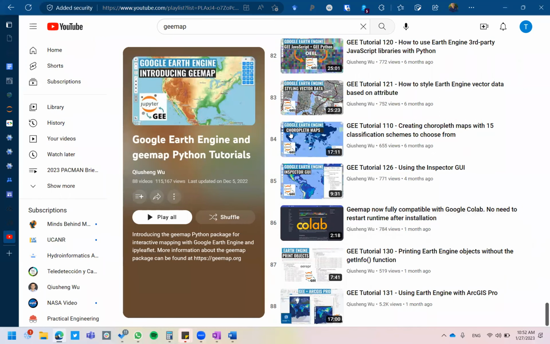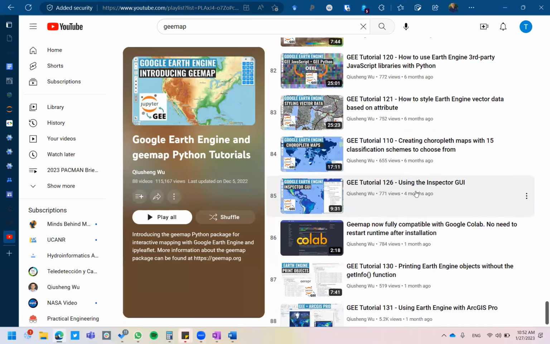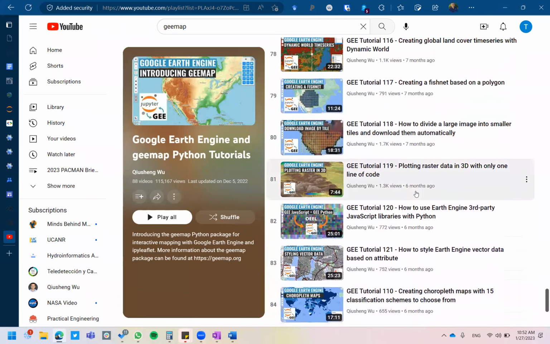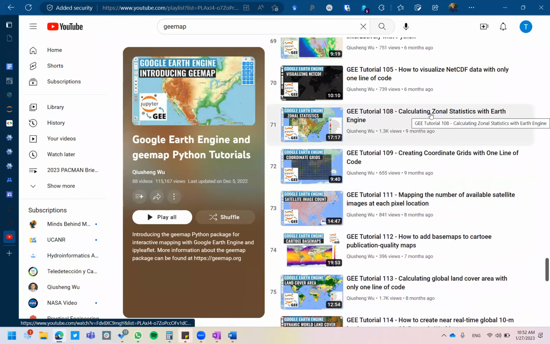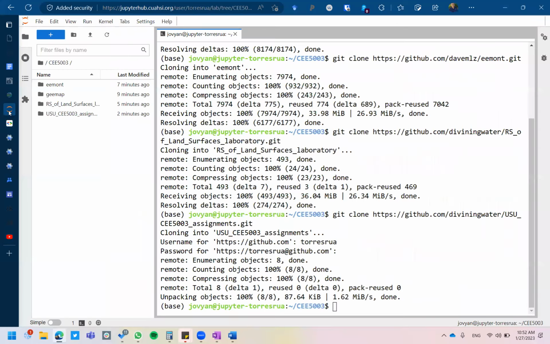Okay, so let's run code then. Let's pick one. Okay, calculate global land cover area with only one line of code. That seems too easy. Let's look. Calculate zonal statistics with Google Earth Engine, tutorial 108. Okay, we have a video there. We don't have time to watch the videos because we're busy people.